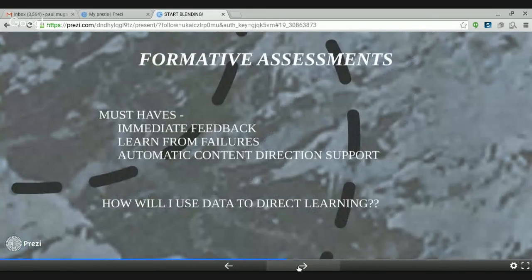One of the greatest things about web-based learning is digital formative assessments. You absolutely must have a built-in formative assessment that guides the learner, provides immediate feedback, lets the students learn from their mistakes and failures, and provides the student with automatic direction for support. You've missed this question. Perhaps you'd like to look at this link in order to learn how to properly answer that question.